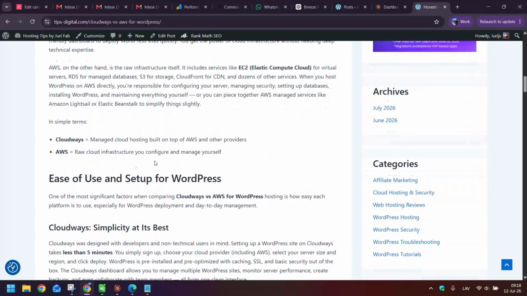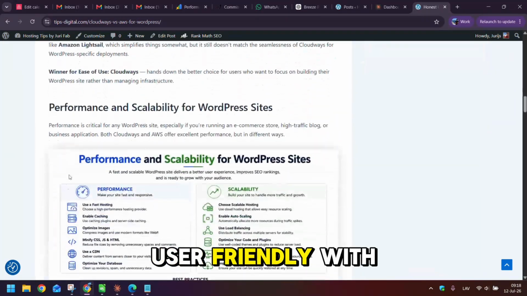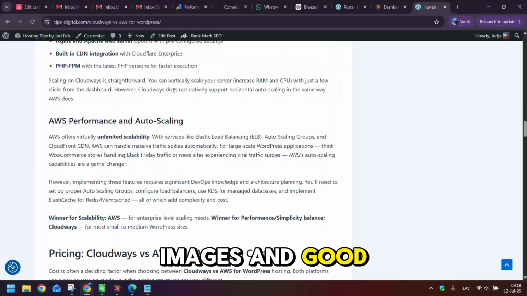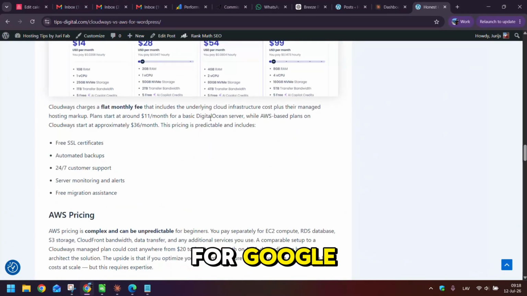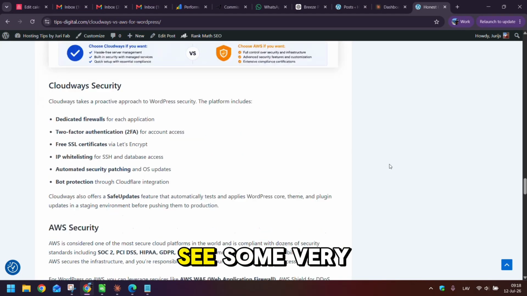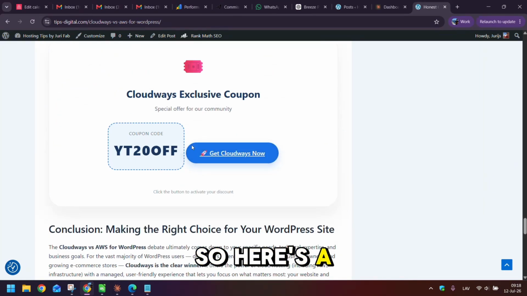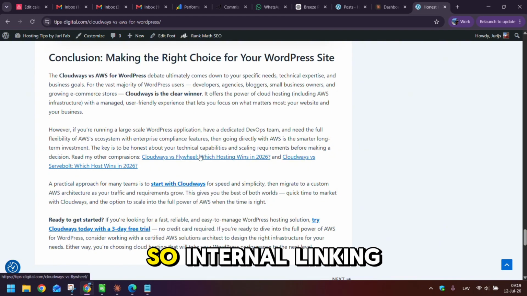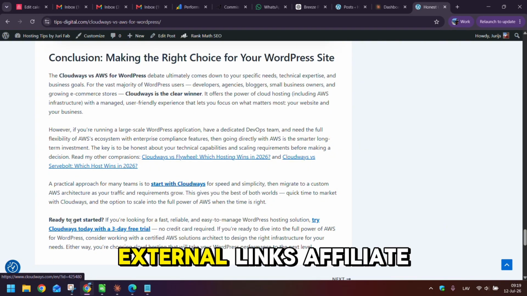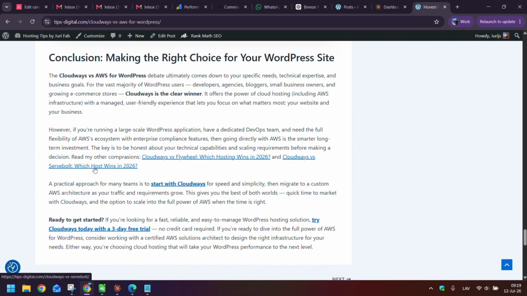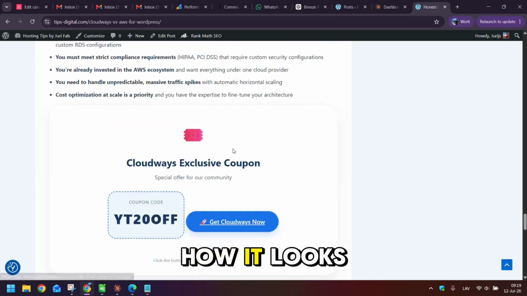User friendly, with images and good for Google, as you can see. Very good comparison. Here's a coupon code that people can use, even if they don't click on the affiliate link, but if they enter my coupon code, I will still get commission. So internal linking, external links, affiliate links. This is how it looks.